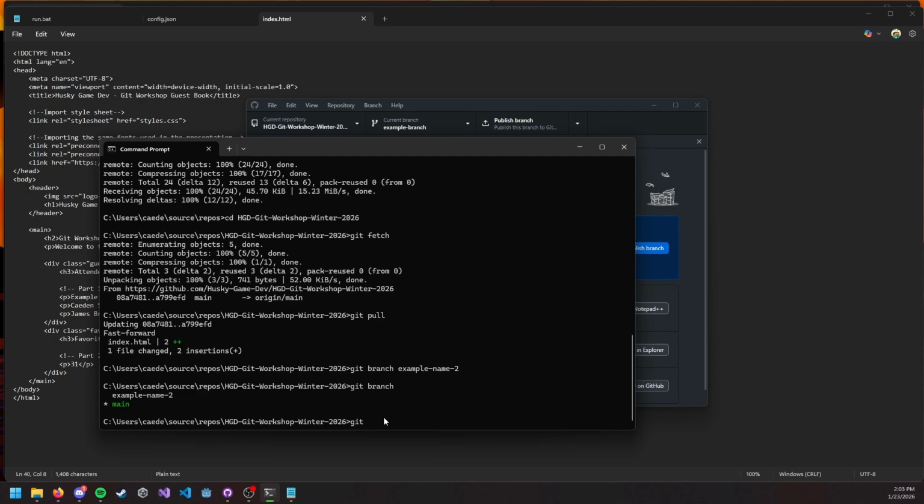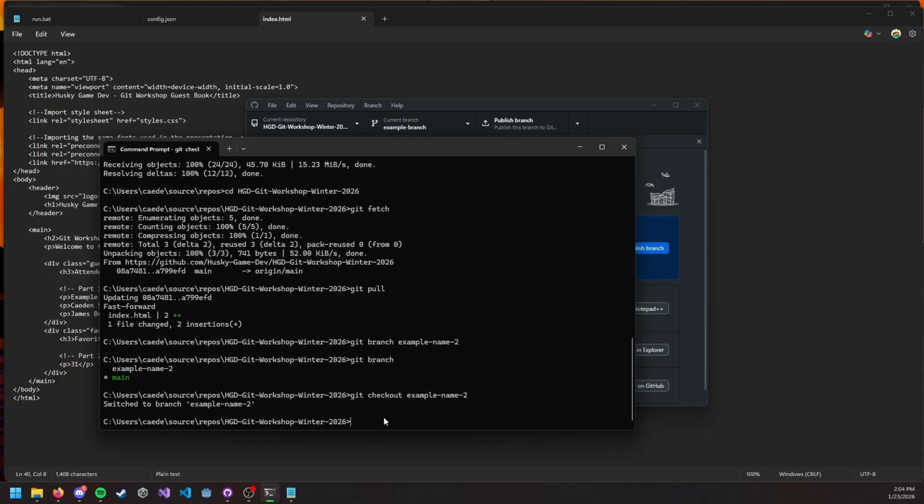Yeah, so right now you have example name 2 and main. Right now main is highlighted as green. That means you're on the main branch. You'll want to switch to your new branch that you made. So you do, it's not checkout. Oh, is it? Yeah, let's check out.